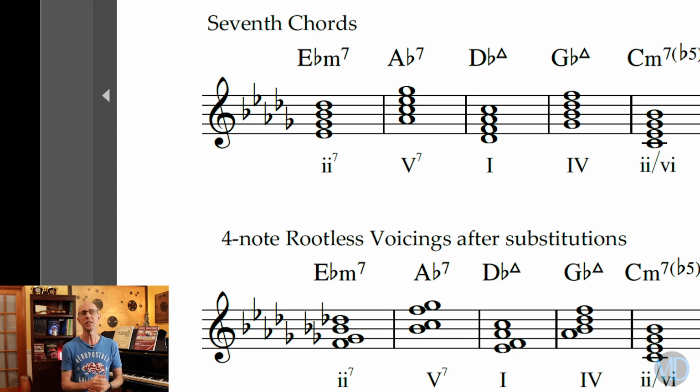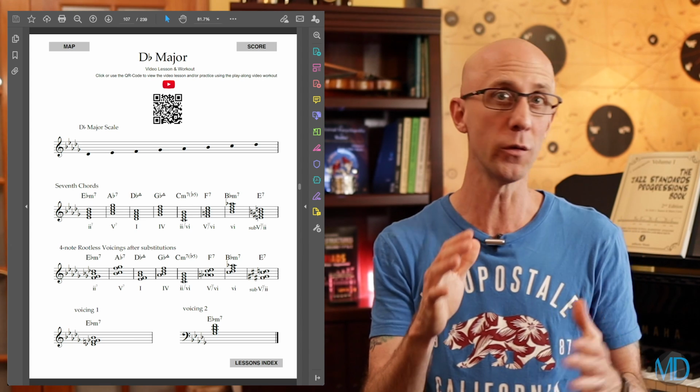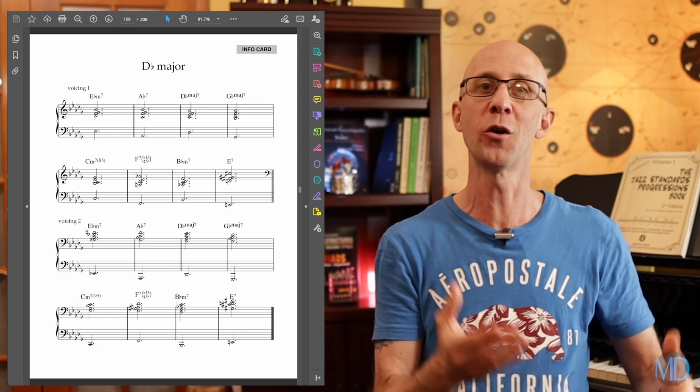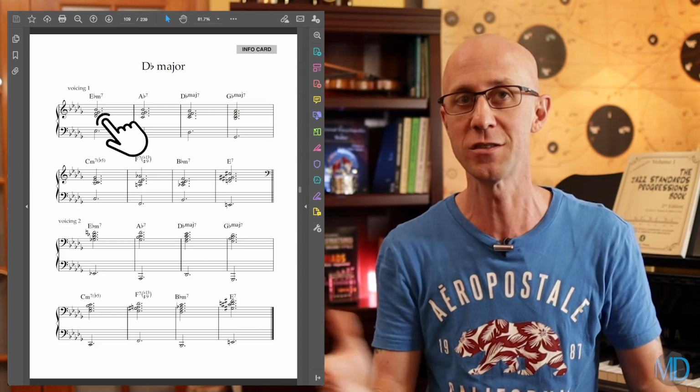Play each 7th chord, followed by the rootless voicing, and play it understanding the substitutions that are involved. For example, on the E flat minor 7, we substitute the root for the 9th, so the E flat turns into an F. If you're not familiar with standard music notation, don't worry, you can access the snapshots of the chords from the score on the next page.